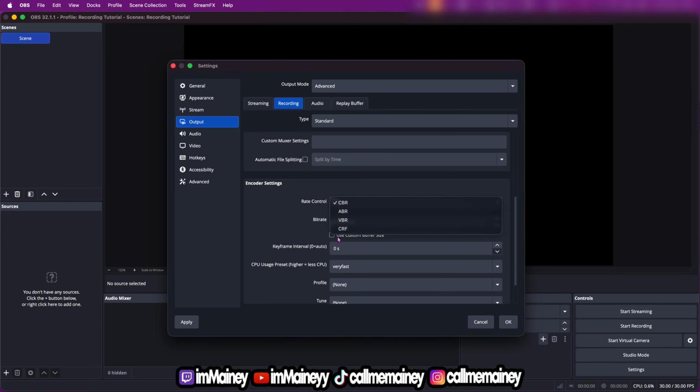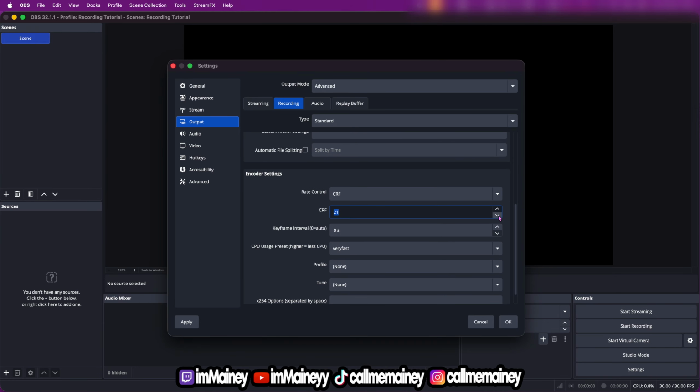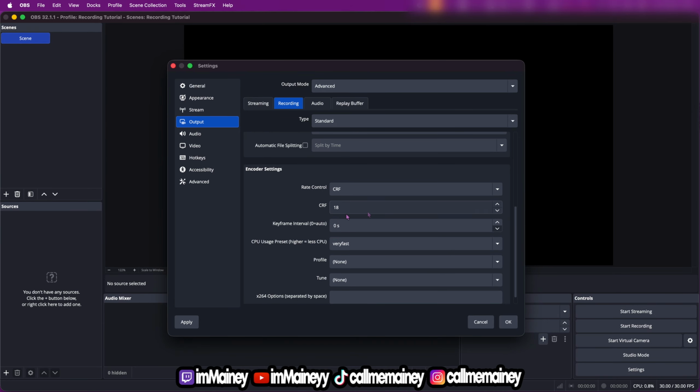Choose CRF. Bring this number down to 18. This is your quality. The lower the number, the higher the quality. But keep this at 18 because going any lower won't really result in higher quality. It will just result in a vast increase of file size and also a vast increase of the resources your Mac needs.